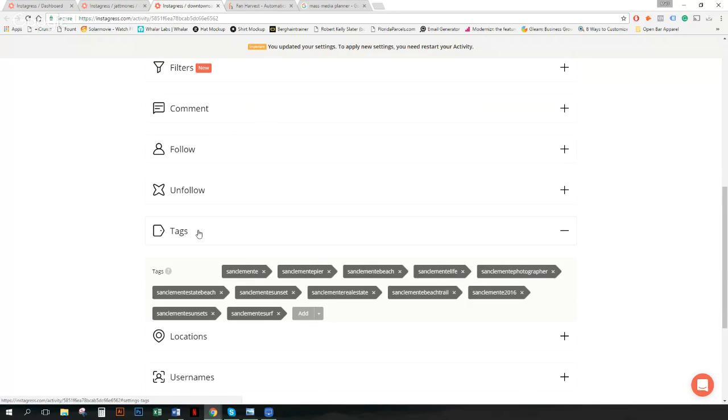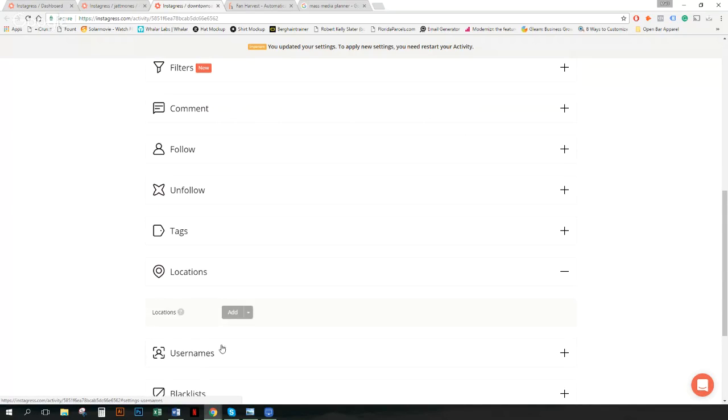Tags would obviously be used if you were targeting hashtags. You put any you want in there. Locations would be used for targeting locations like San Clemente that he lives in, but we're not using these. And if we're not using that feature, you can have anything you want in it, but it still doesn't do anything.